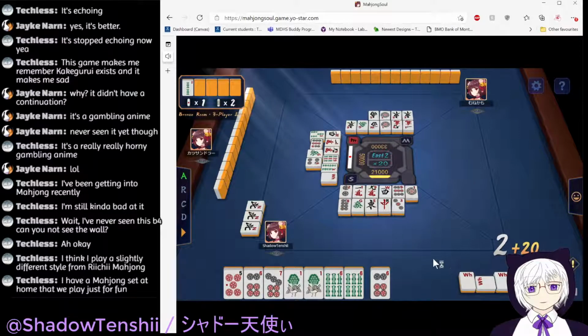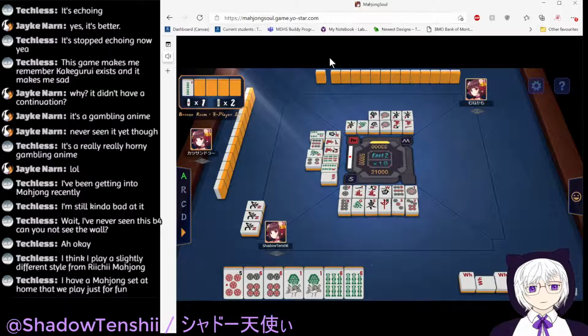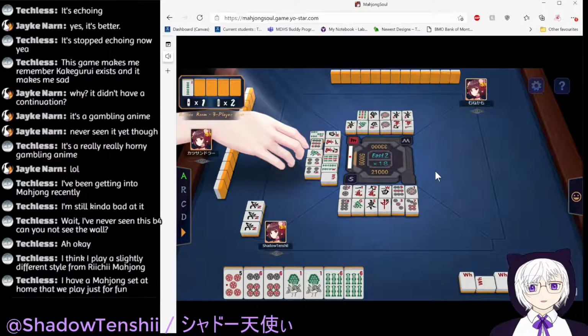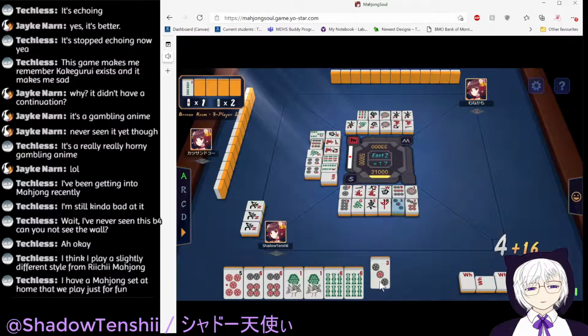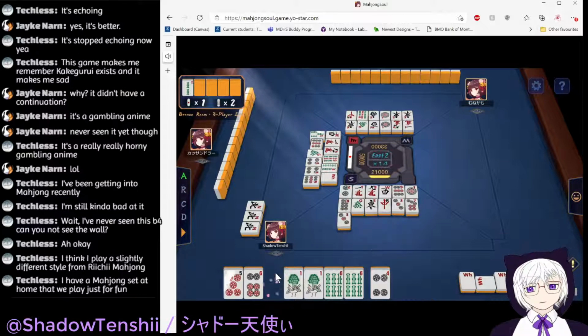Should I go for all triples? Sure. Might be a mistake, but I'm already losing so much, so anyways. Or whatever. Let's go back to waiting for the 1 and a 6.